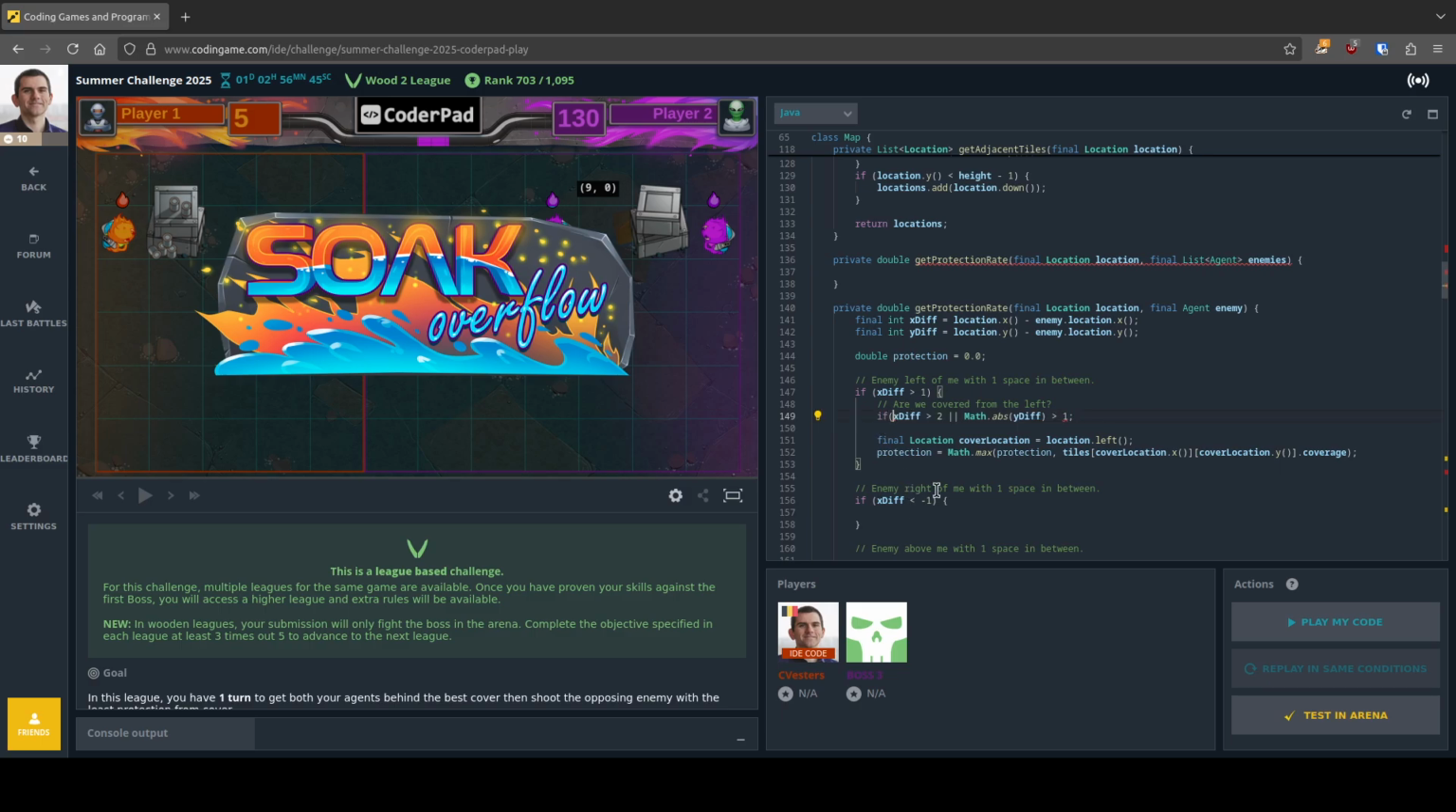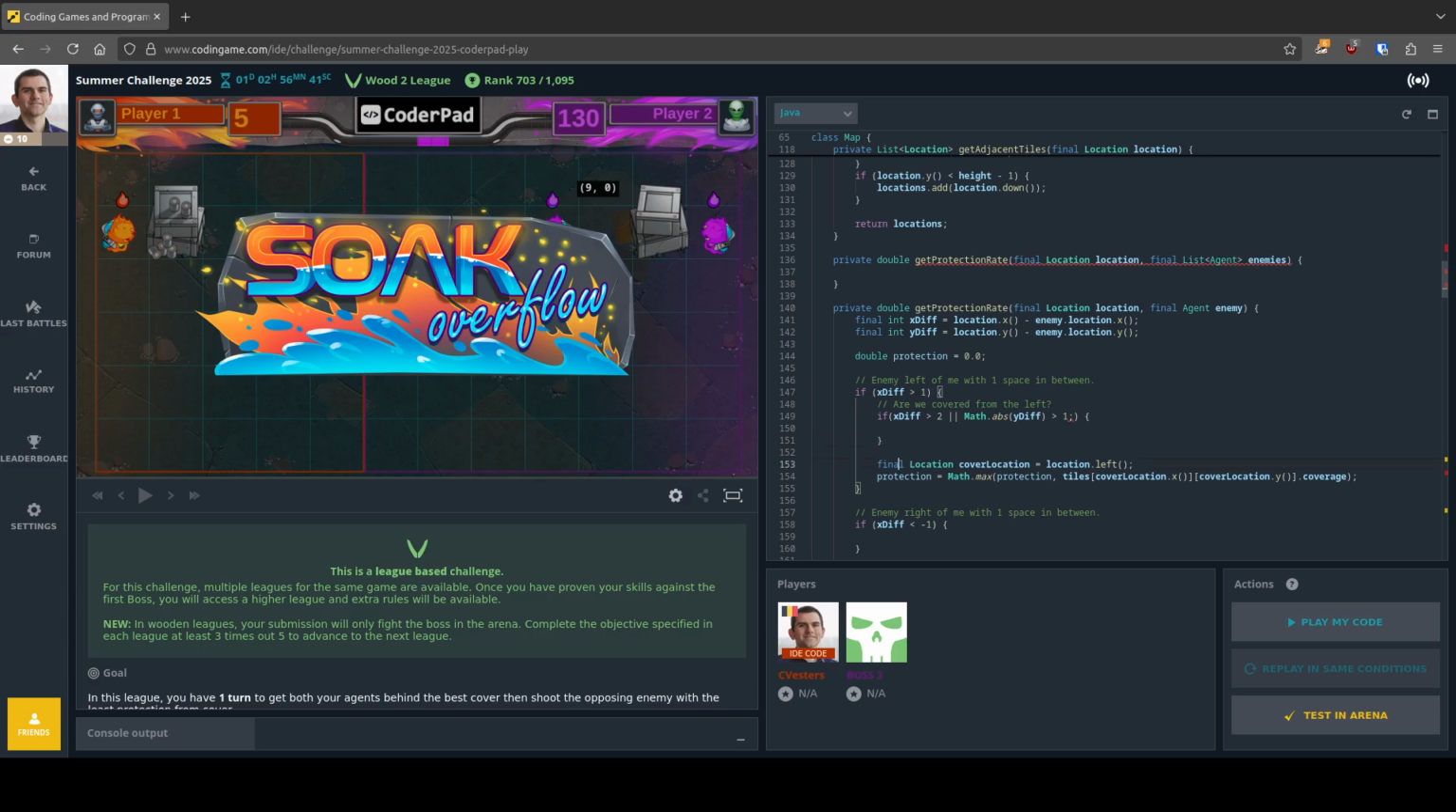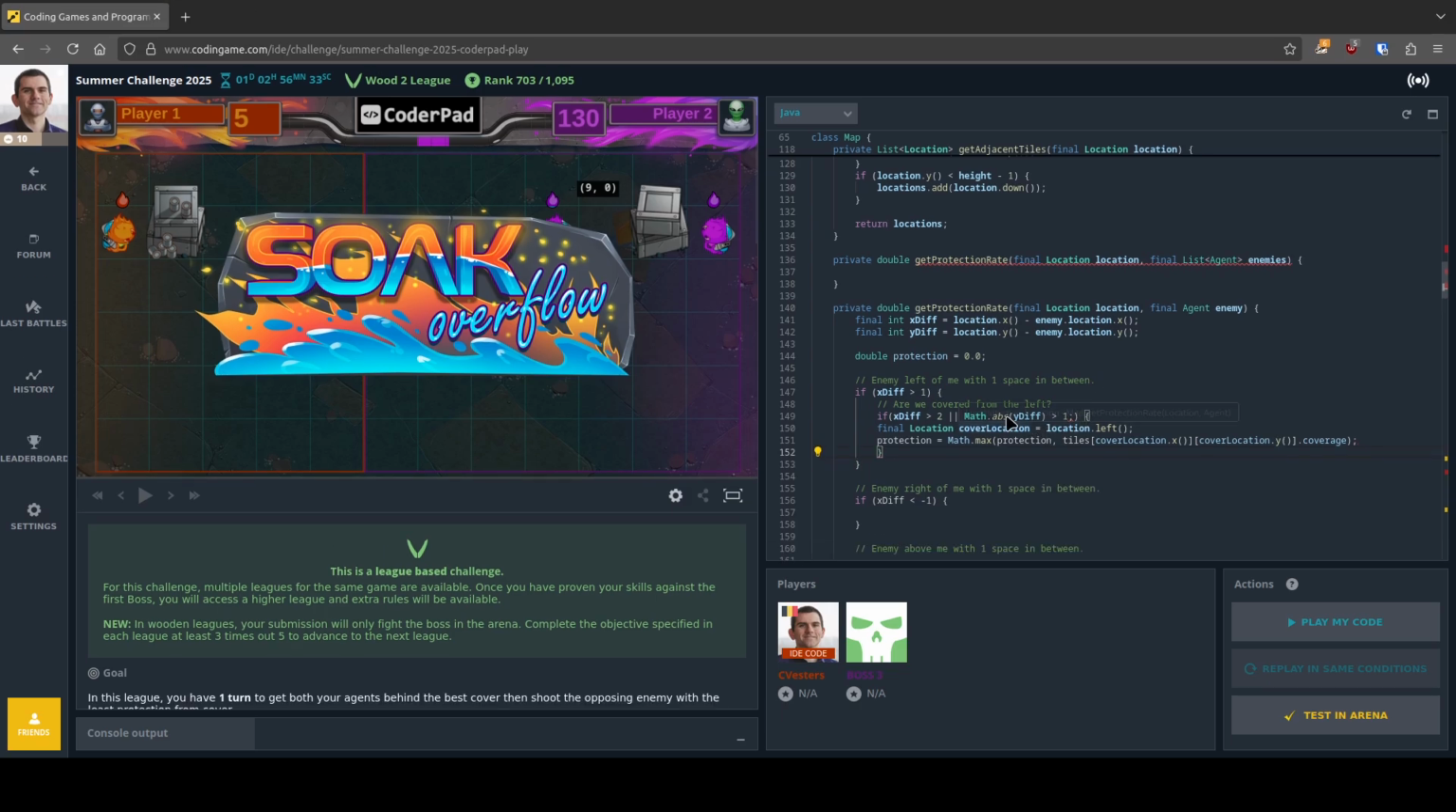So if y diff is larger than or, then I will take the cover location, I will take the location of my left into account. And this is something I would typically definitely write unit tests for these cases. So I would put the thing in a position of, say, in this case, I should be able to get so much protection and whatever.